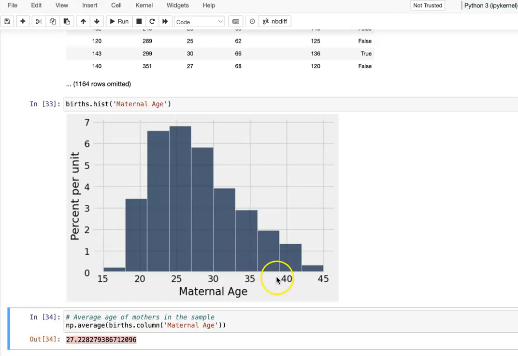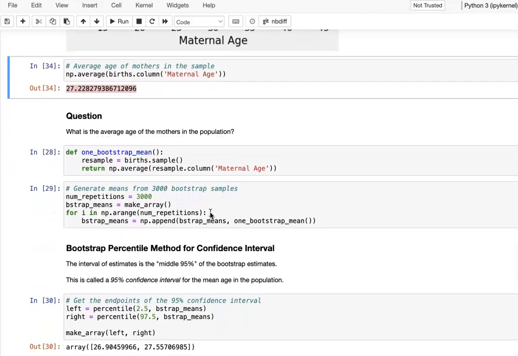But we don't want to just use this data to say our population mean is 27.23, right? Instead, we want to use this sample data and apply the bootstrap method. Then we can have our confidence interval. From that range, we have 95% confidence to say the mean will be in that interval. So the question is, what is the average age for the mom in the population? That's why we can use this sample data and do the bootstrap.